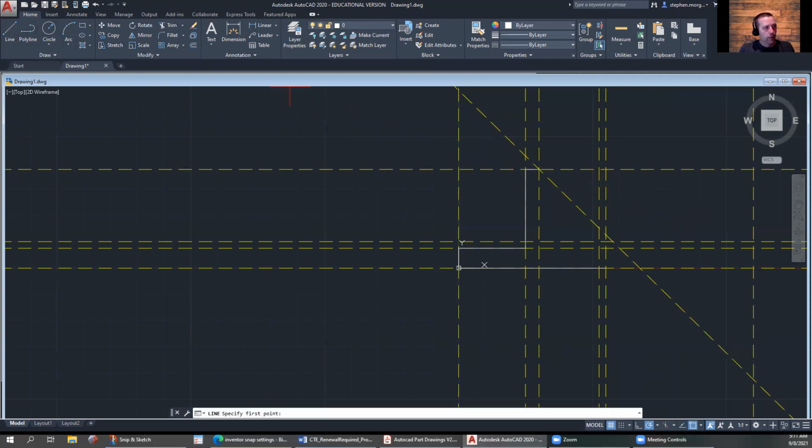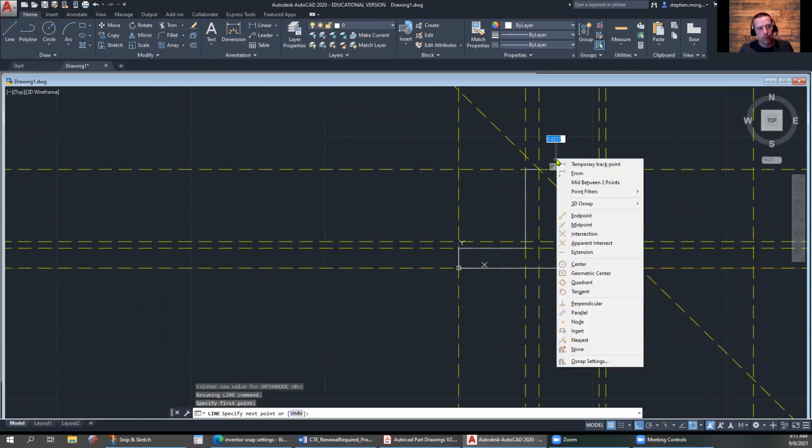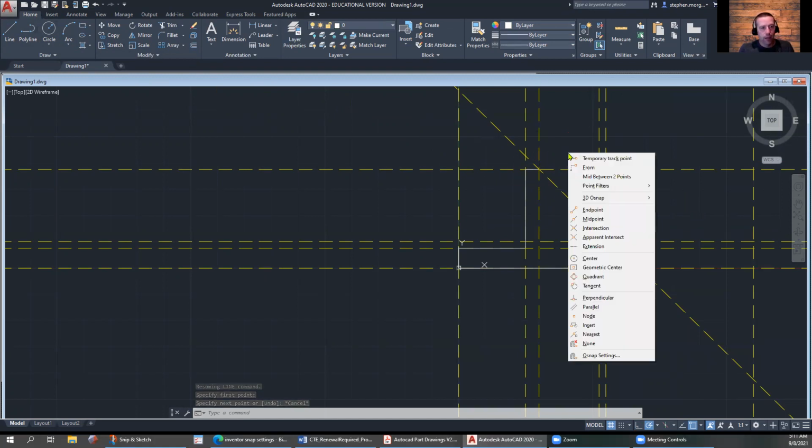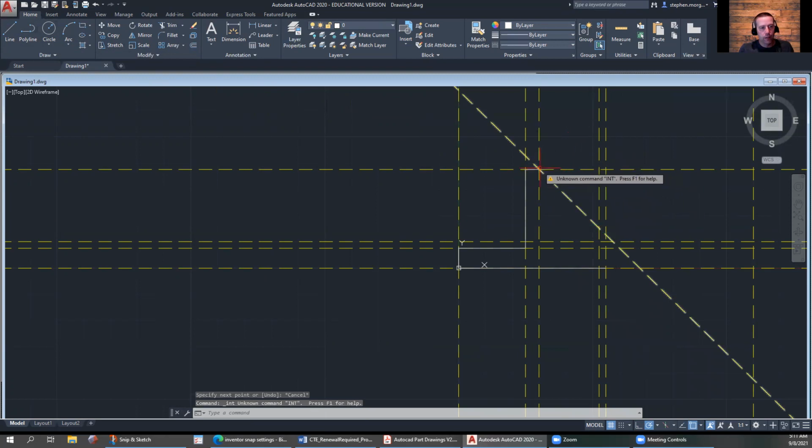You're going to grab your line tool, and you want to snap to the intersection. Press and hold your shift key on your keyboard, and then right click. So I'm going to do that again. Press and hold shift and right click on your mouse, and then you get a temporary snap window. Then you can select intersection, and it'll just allow you to select your intersection.